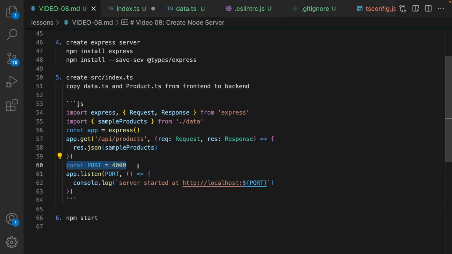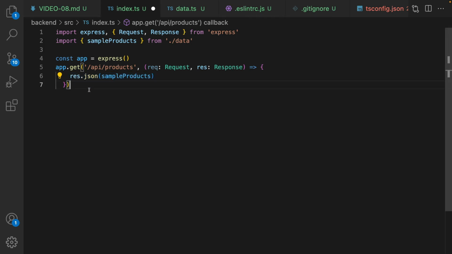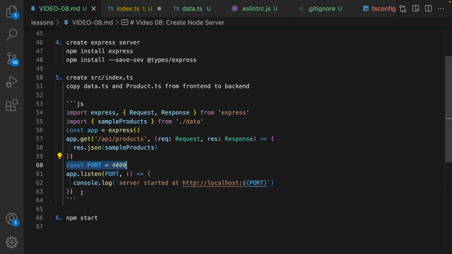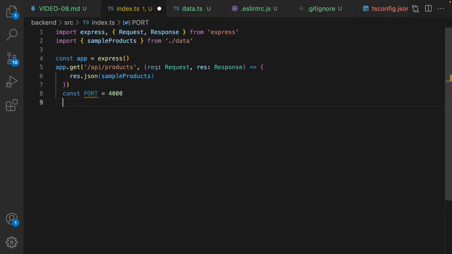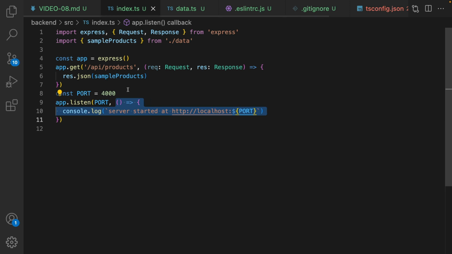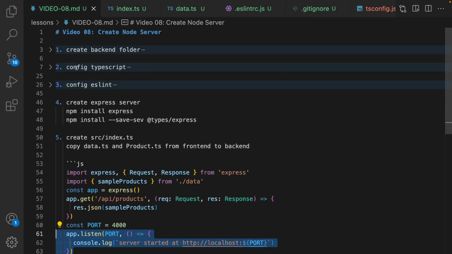Next one is defining the port number for serving the backend. I set the port number to 4000. And the last command is calling app.listen and passing port as the first parameter and the callback function as the second parameter. Save the code.